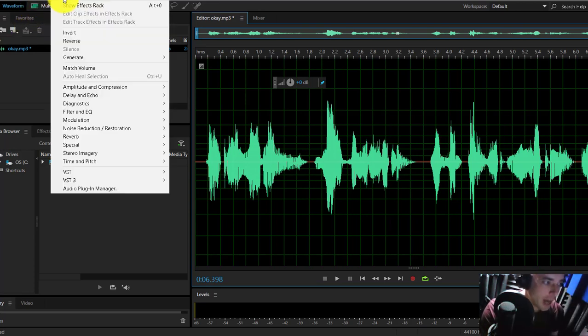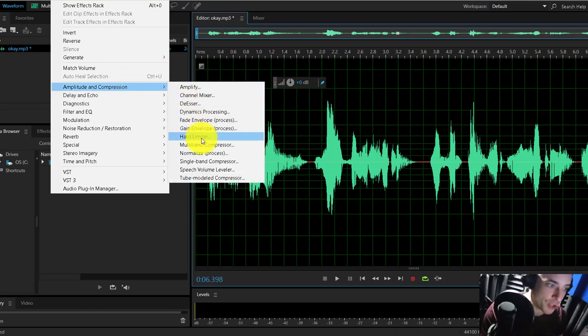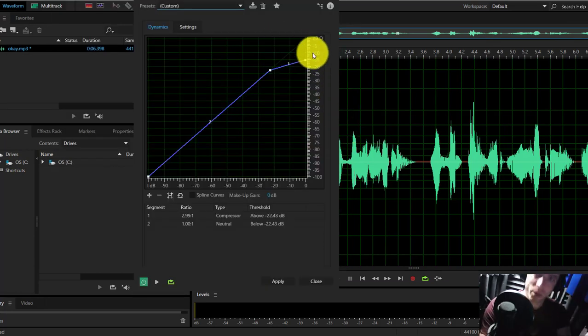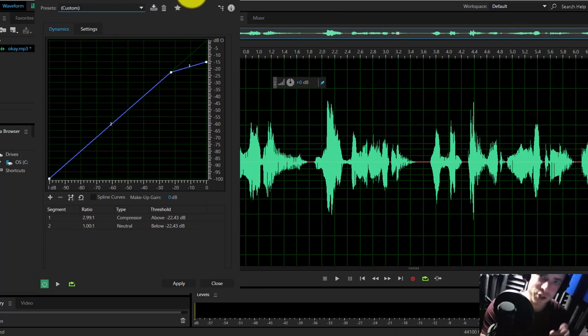And the way we do that is we go into amplitude and compression, and then we go to dynamics processing. Okay, and we click that, and it'll bring up this here. Now it might look awful, it might look difficult to use, but it really isn't. The simplest way that I find to get compression to work is simply to look at the waveform and look at where the average roughly is. So the peaks and troughs, as we can see, where's the average?